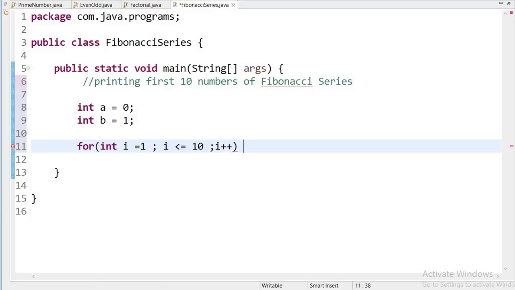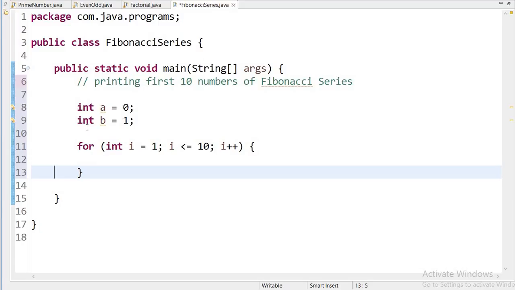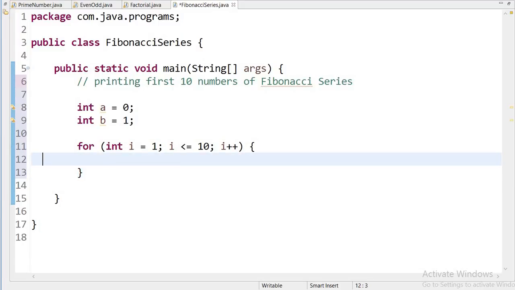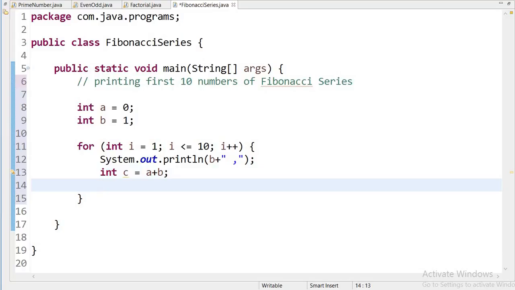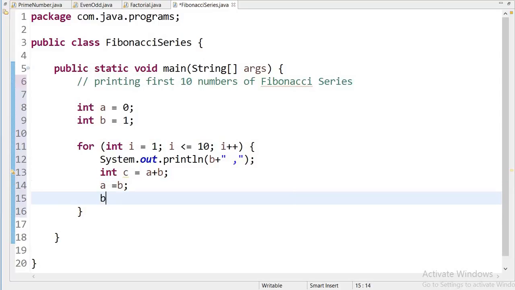and increasing order we have to maintain. So I am using the i plus plus increment operator. Here I will print Fibonacci sequence. It will be b will maintain the result, and I need one more variable to store the next value, and here I will assign the value of b to our variable a, and the value of c I will assign to variable b.